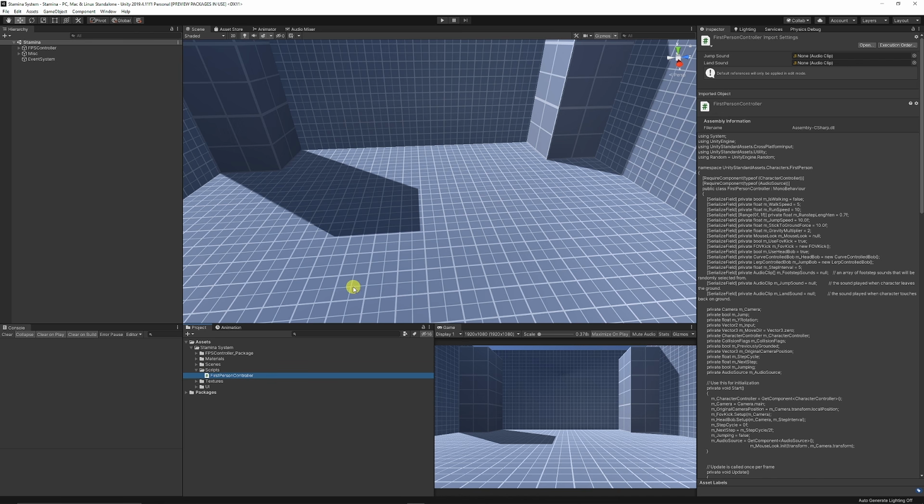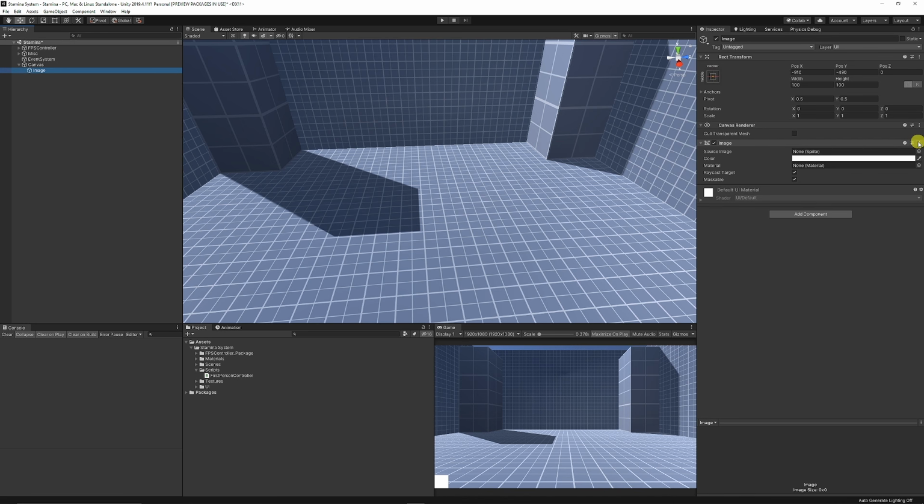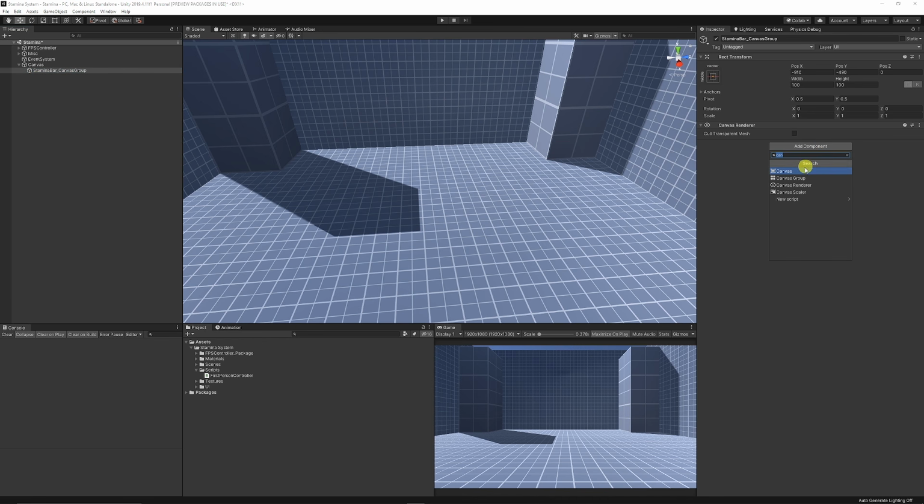So we want to create ourselves the little UI to be able to create the bar like you saw, and be able to go that down. So we can right click in the hierarchy, choose UI, and then we're just going to choose image. From there, I'm just going to get rid of my image component, and I'm just going to rename this to my stamina bar underscore canvas group. Then what I'm going to do is add a component and add a canvas group component. Then I can set the opacity on or off.